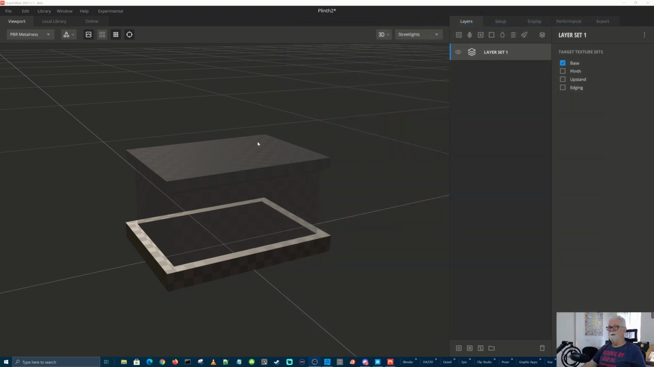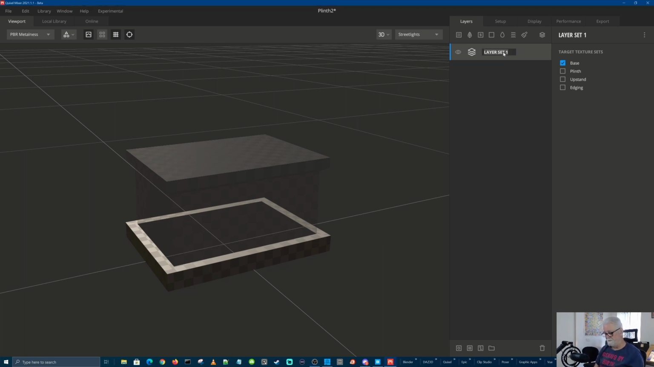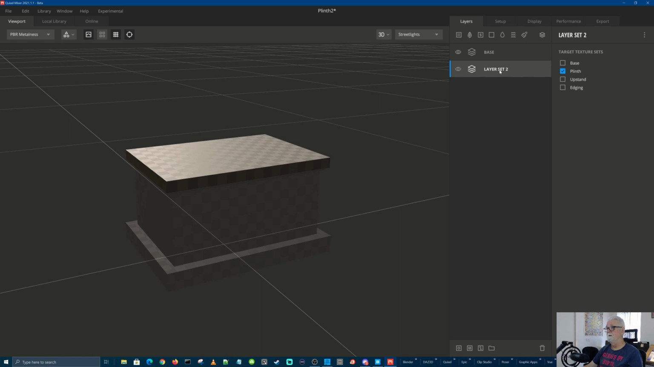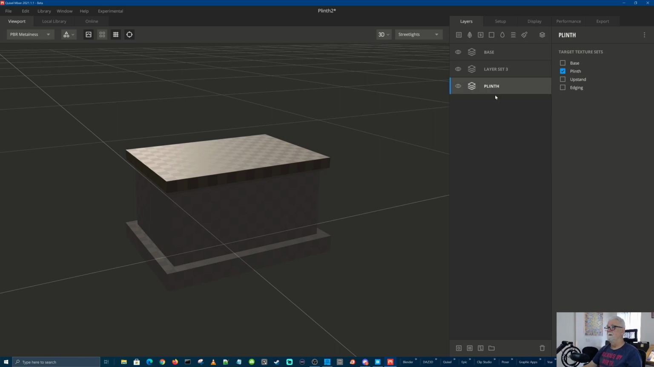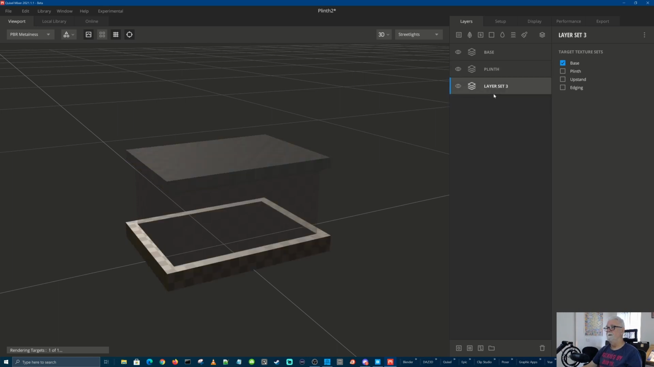Now, to manipulate each of these zones, as I'm going to call them, material zones in the material ID, you have to create a layer set. Now, I'm going to call this one base. I'm going to create another one, drag it down the bottom, turn base off, turn plinth on, and call this plinth, and so on and so forth. Thank you. And make that upstand.